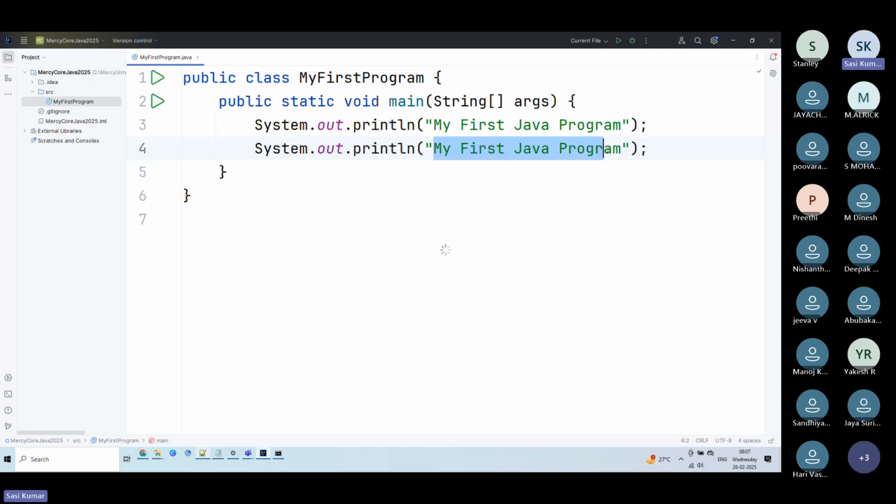Instead of saying I'm using Notepad++, I would like to say I'm using IntelliJ IDEA. Okay, what am I using here? I'm using IntelliJ IDEA.